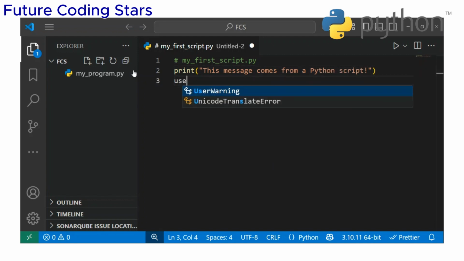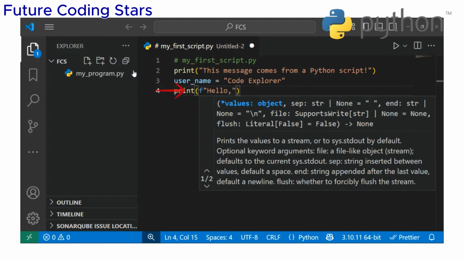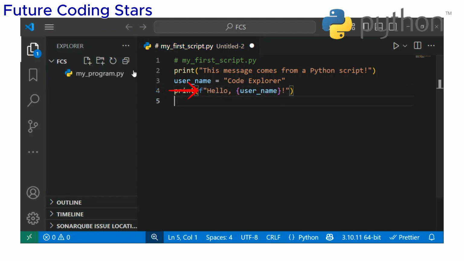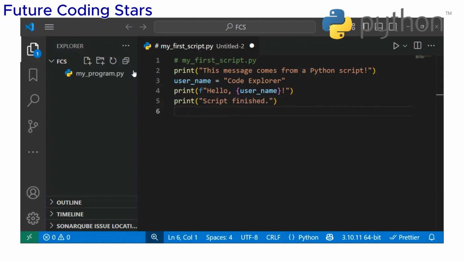On the next line, username = "code explorer". Then print hello username. This f-string is a handy way to include variables inside text. And finally, print script finished. Now the crucial step: save this file.